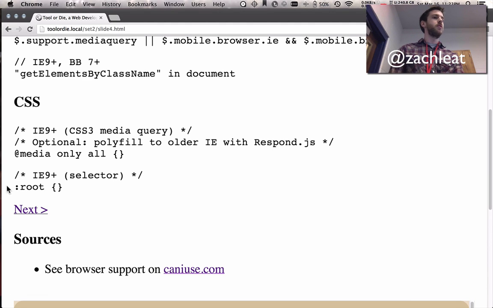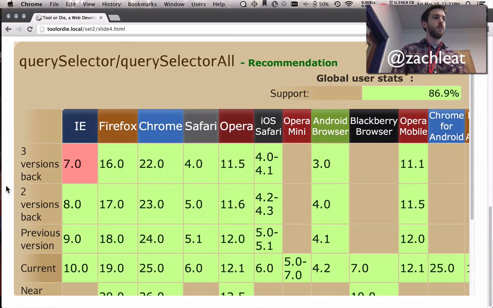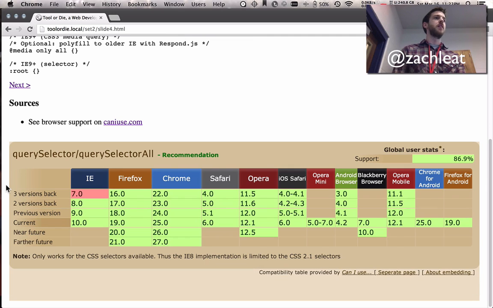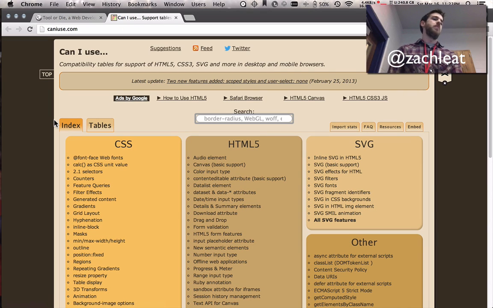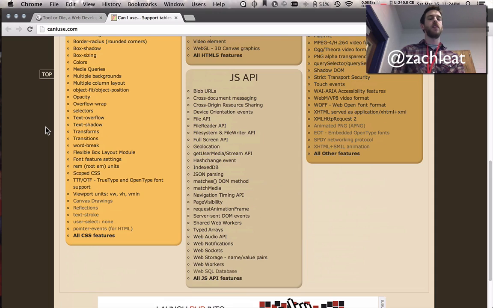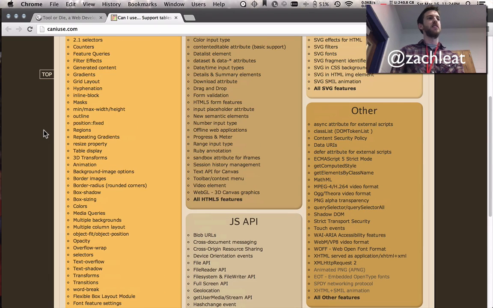So if you want to see what browser support is for a feature that you want to fork on, you can use Can I Use. Here's one for querySelector. Caniuse.com has a bunch of different browser support matrices that you can go out and check out and decide what you want to fork on yourself. One of the things that I wish Can I Use had was older BlackBerries, but it doesn't. So, tough luck. I guess you have to buy one off Craigslist or something.